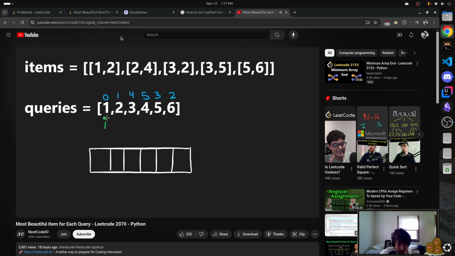Let's say I have the I pointer, which tells me which query I'm currently answering, and I have a J pointer, which tells me which item I am currently at. So I'm going to start at the beginning because remember, these are both sorted. Now I have my I pointer.